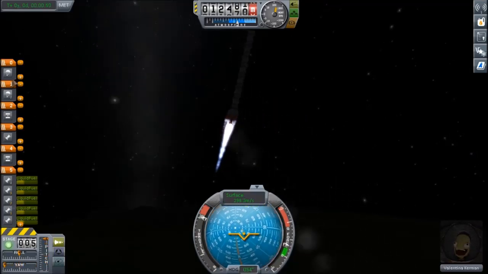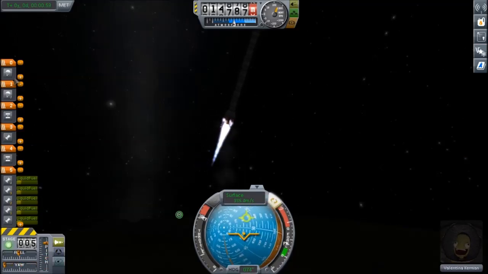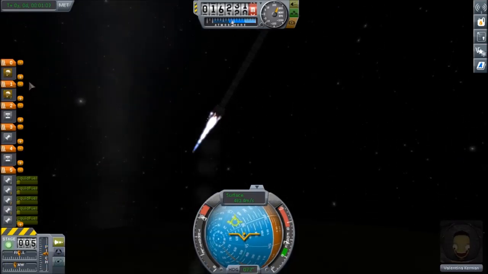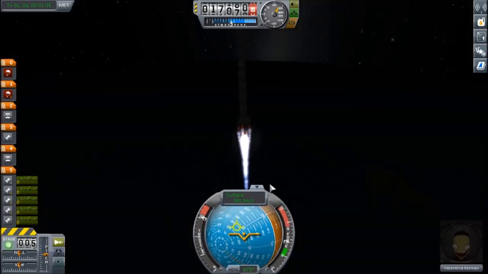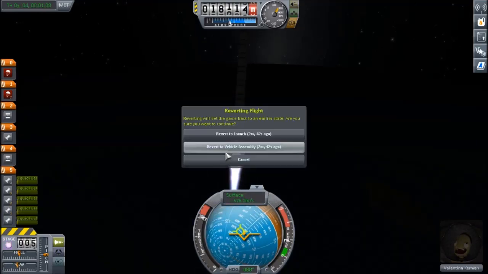Found the 90. Burning on the 90. Oh god. Stop bucking. Oh, she's shaking loose. I think I know why they're doing this. I'm going to revert this flight. I think I've solved the puzzle.